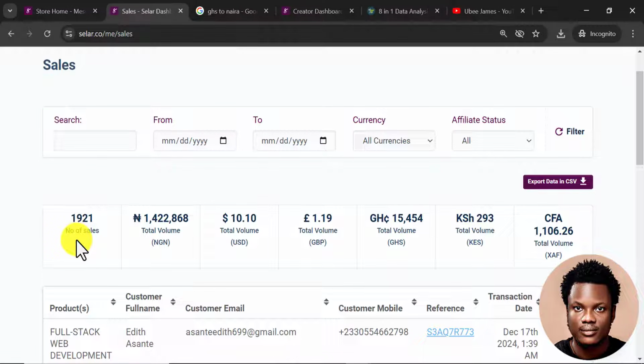Here I have made a total number of 1,921 sales, and I have made over 1.4 million naira on this account. I have made $10. I have made over 15,000 Ghana cedis.